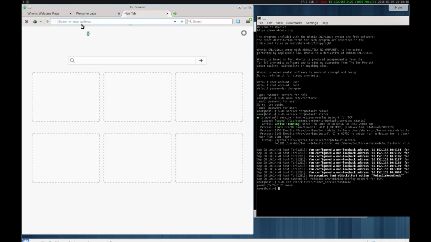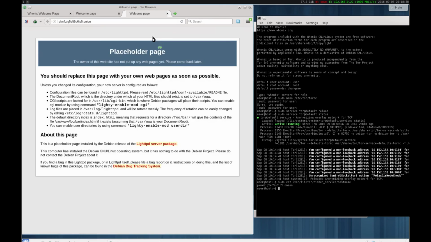And we'll just check to see if the onion service is up yet. So we'll put that in. PKN4ZIG5E55U6IP5.onion. Just wait for that to load. It can take up to 30 minutes, but there we have it. It's up and running already. So basically that's all you've done.